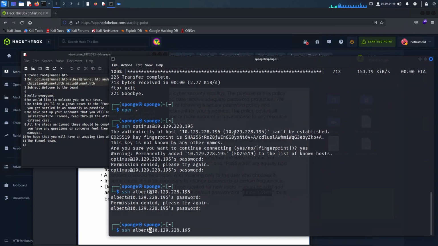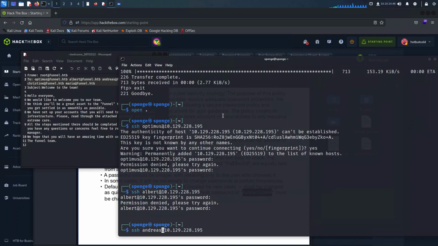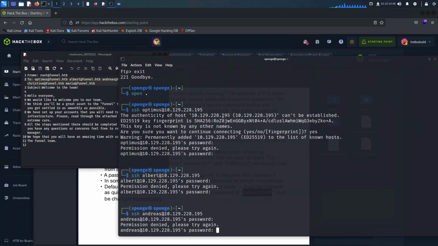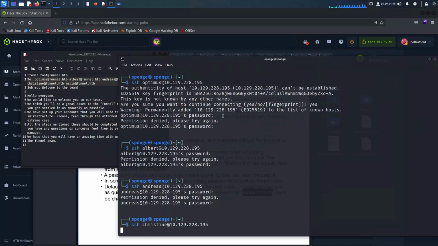This could potentially be an issue because if the chat system or the email gets compromised, the password will be leaked.